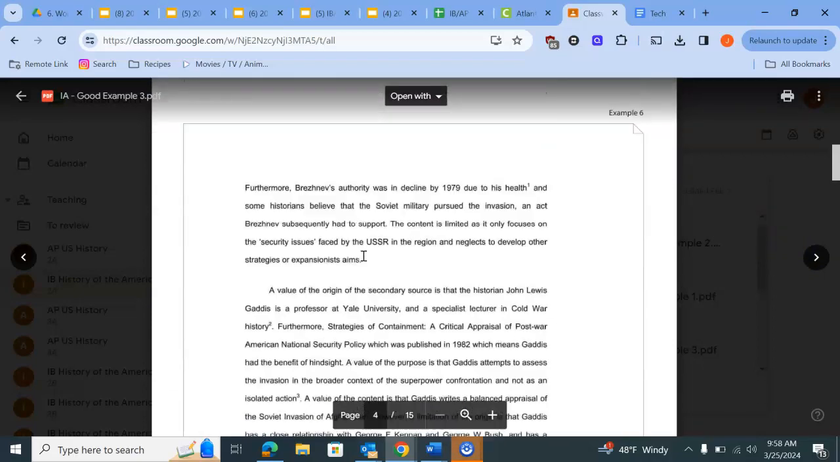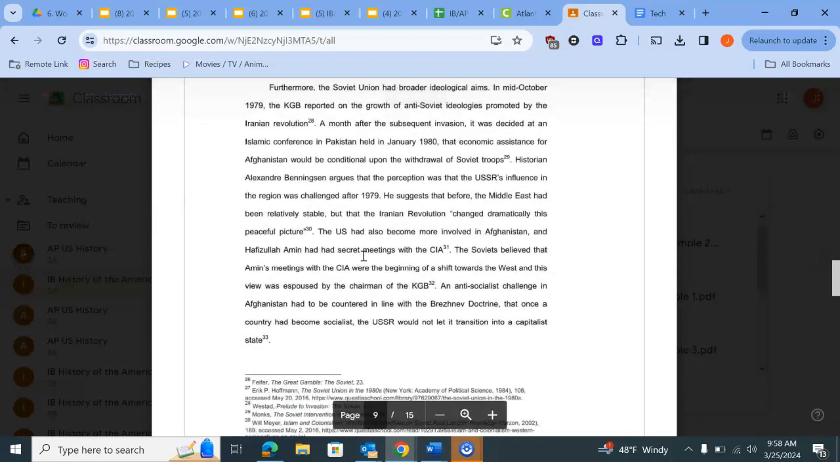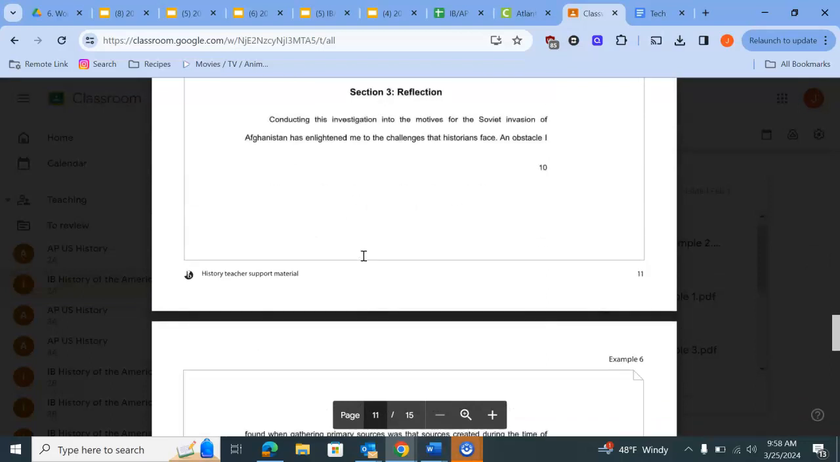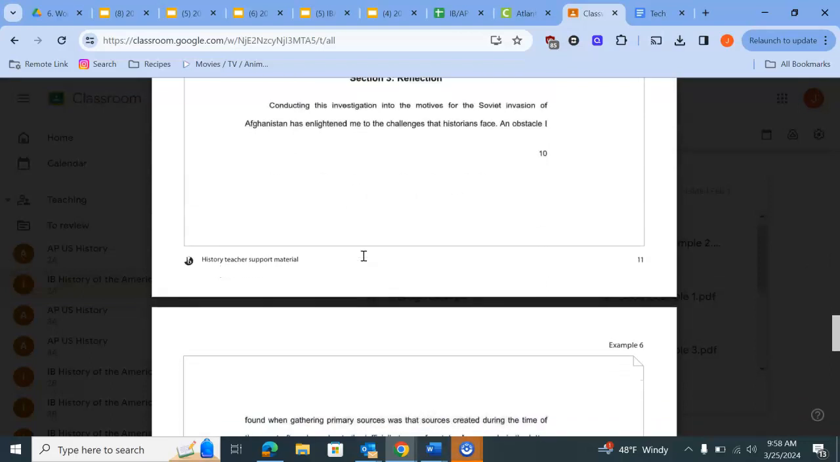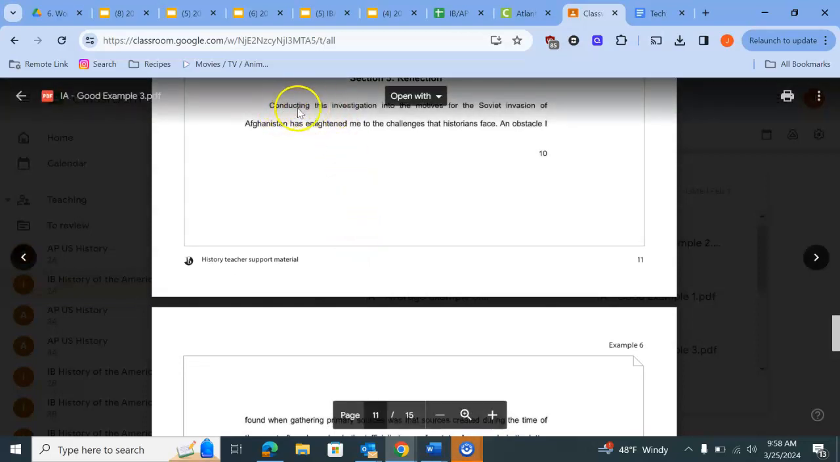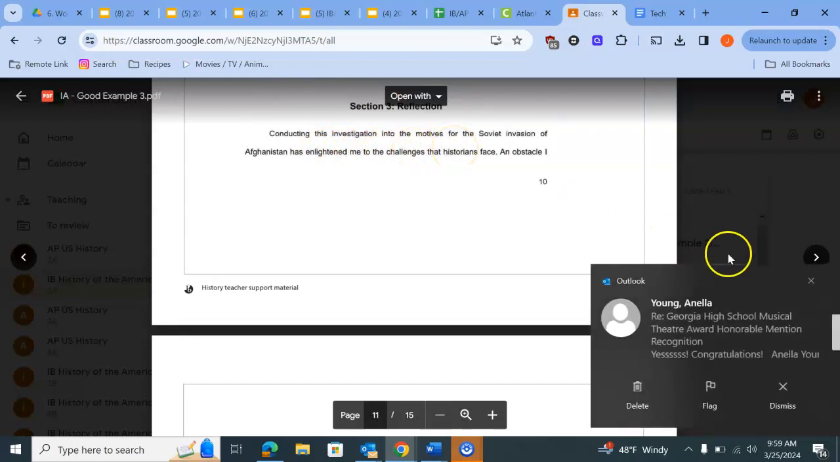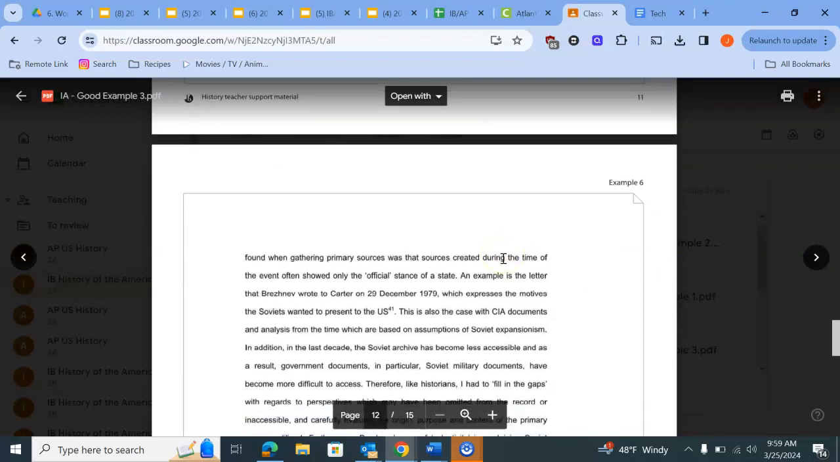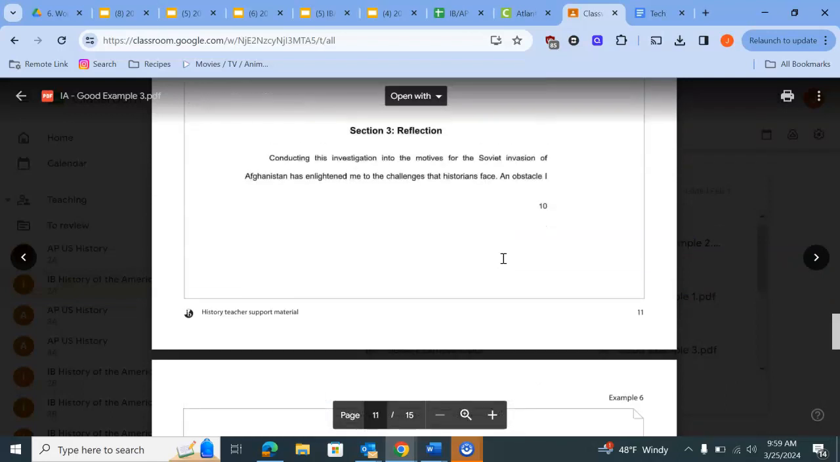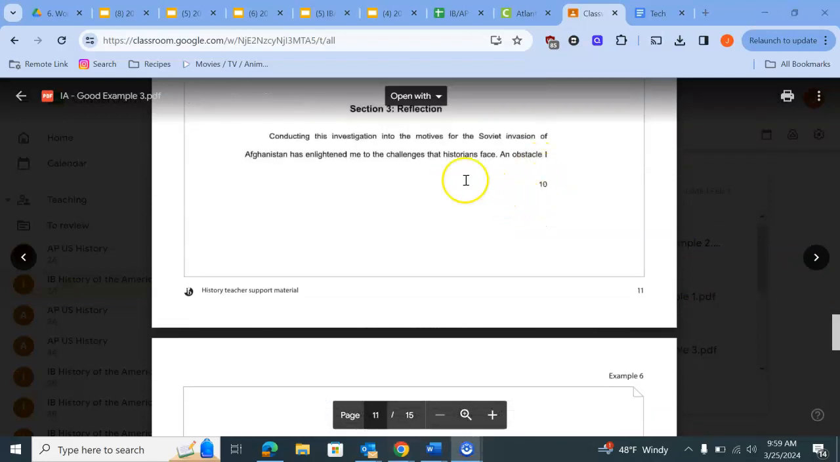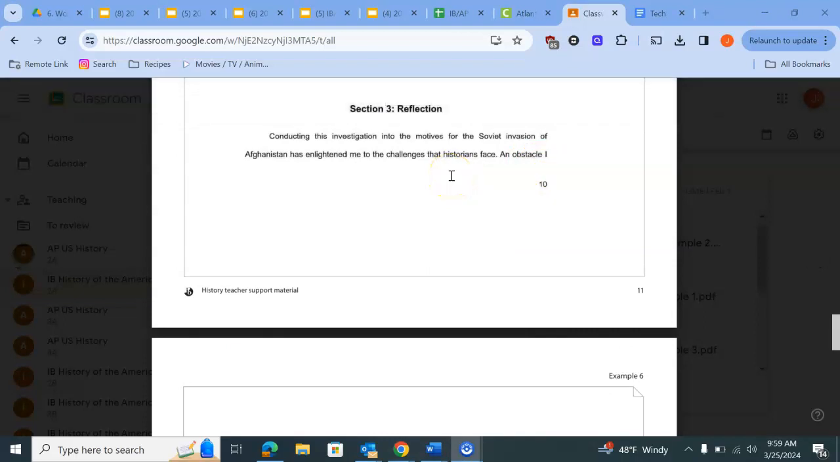This is good example number 3. Good example number 3 got 3 points. Now I think good example number 3 is pretty good, maybe not quite as well written. They also have just an opening line about how they've been enlightened by the challenges historians have faced. And then they go through very, very formulaically. They follow the rubric word for word.